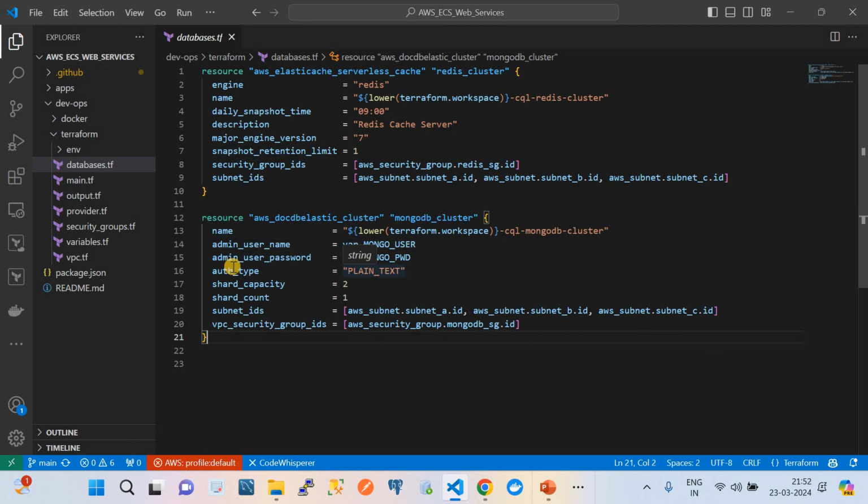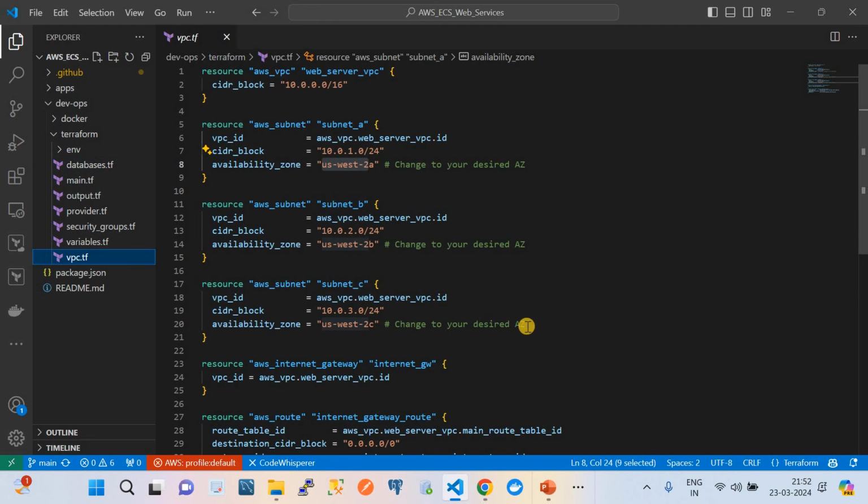Now we are done with the 2. Now let's go to the last one, that is VPC. So as the name says, VPC will have very simple resources. It will have AWS underscore VPC, and it will have subnets, route table, and internet gateway, right? Let's see, this is our VPC, right? So our VPC is constructed out of this CIDR.